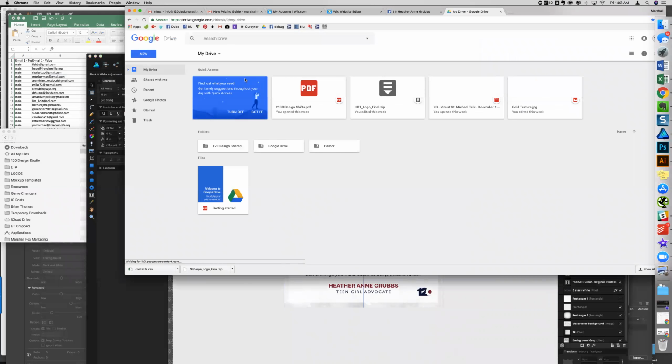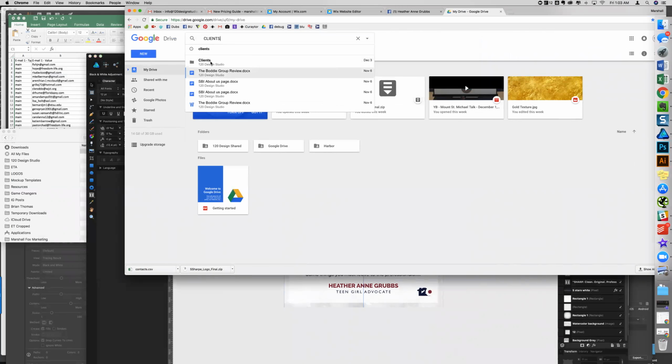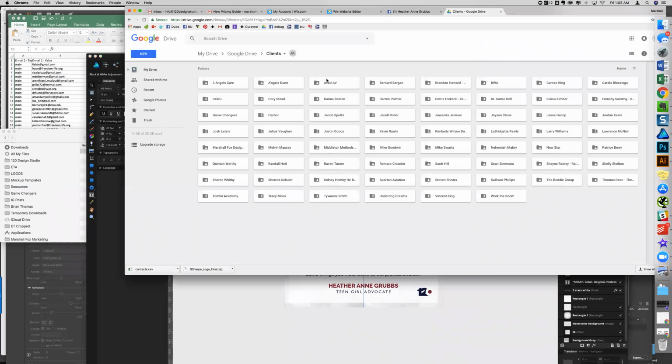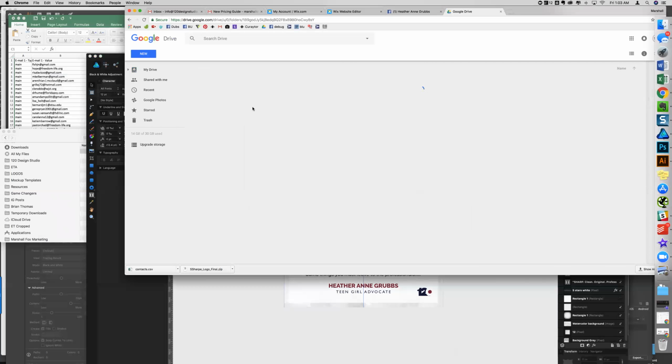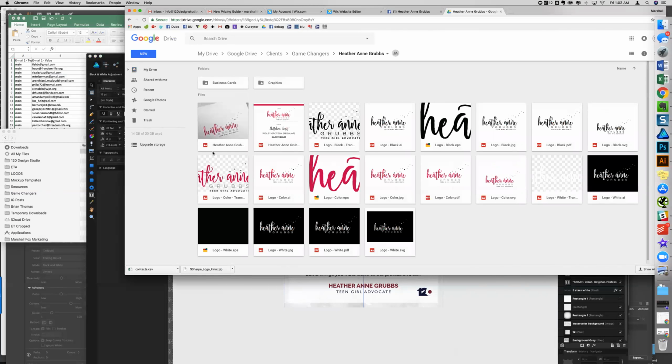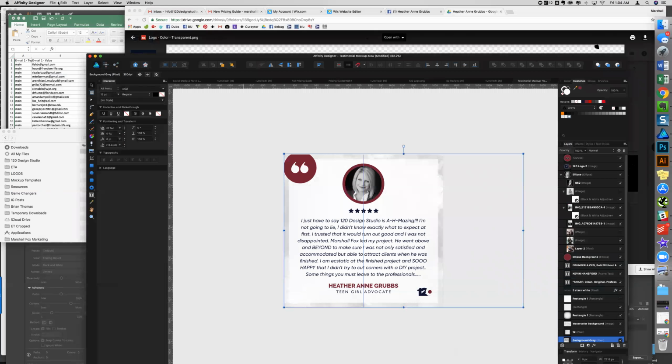We have all the client stuff in the Google Drive folder. If you just search for clients and click on this folder, all of them will pop up. And any game changers, they're in a separate folder called Game Changers. So right here. Heather's would be in here. Heather and Grubbs. See, her logo is right here. Just grab the color transparent one. Boom. Download it and add it to the graphic.